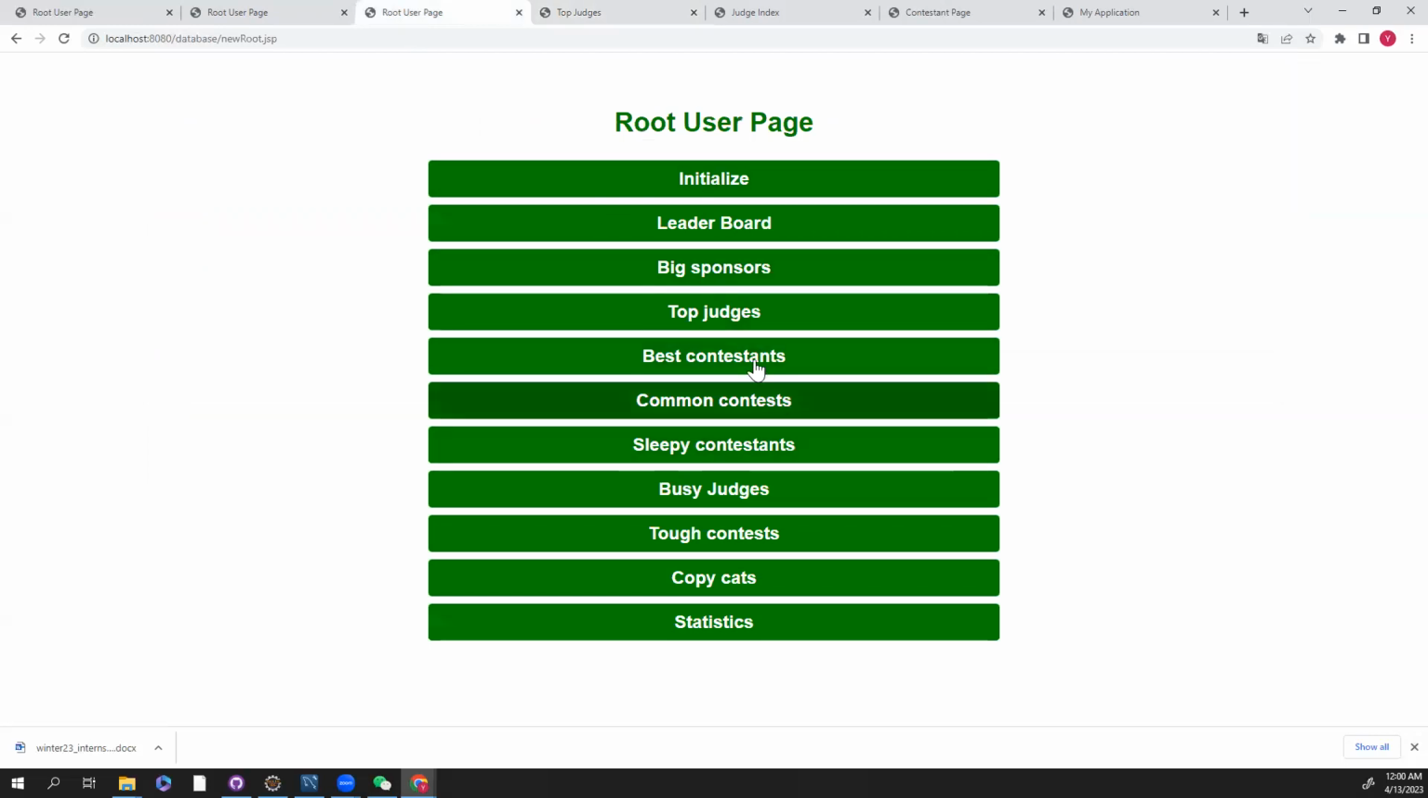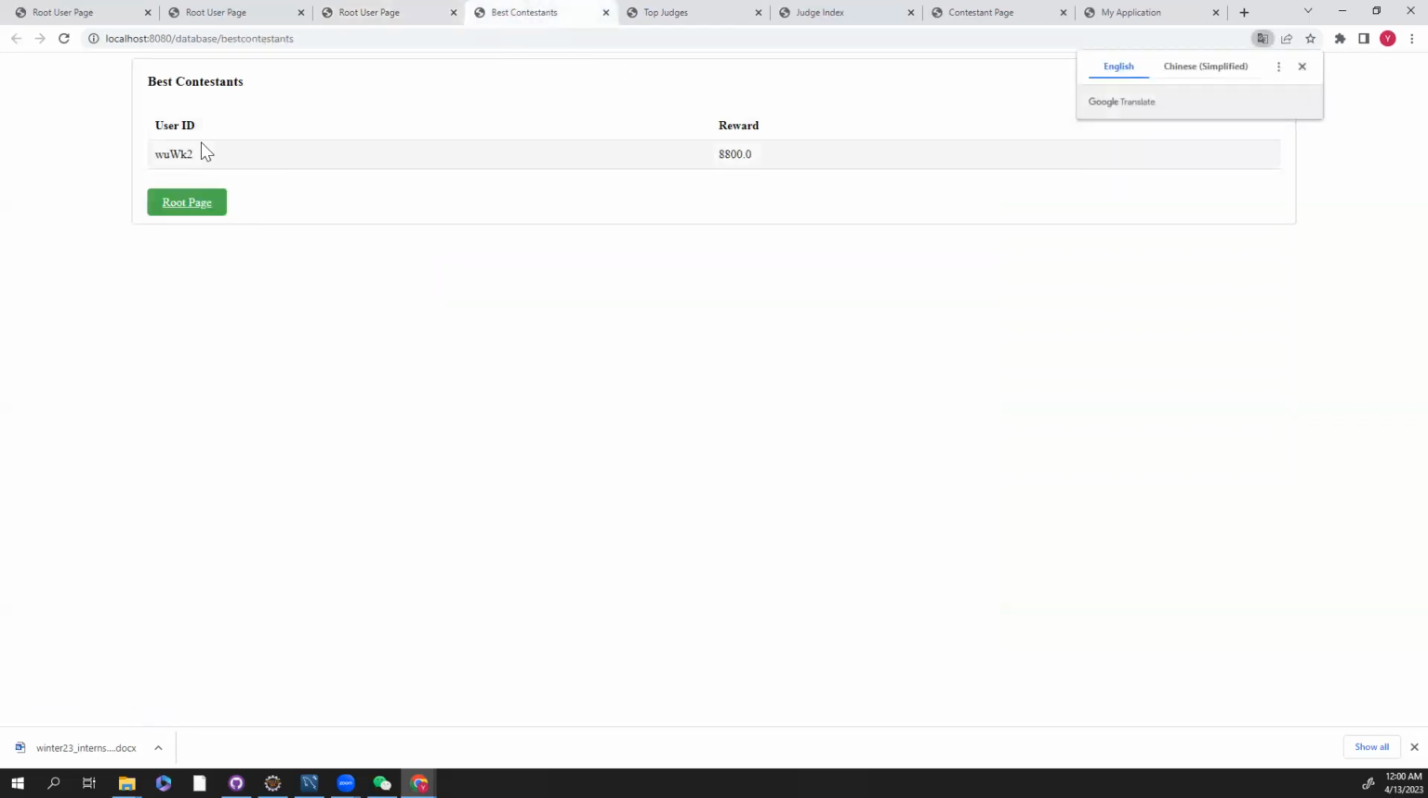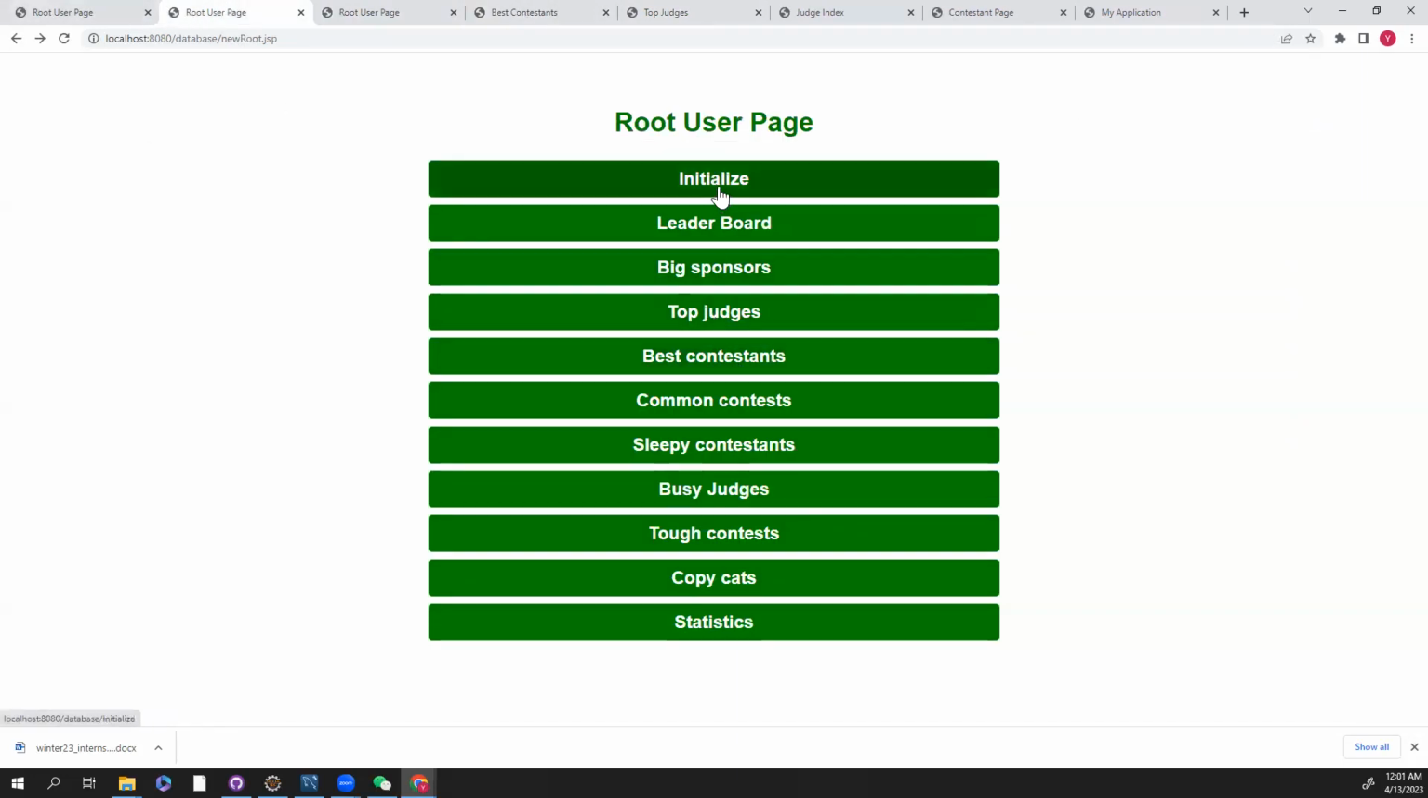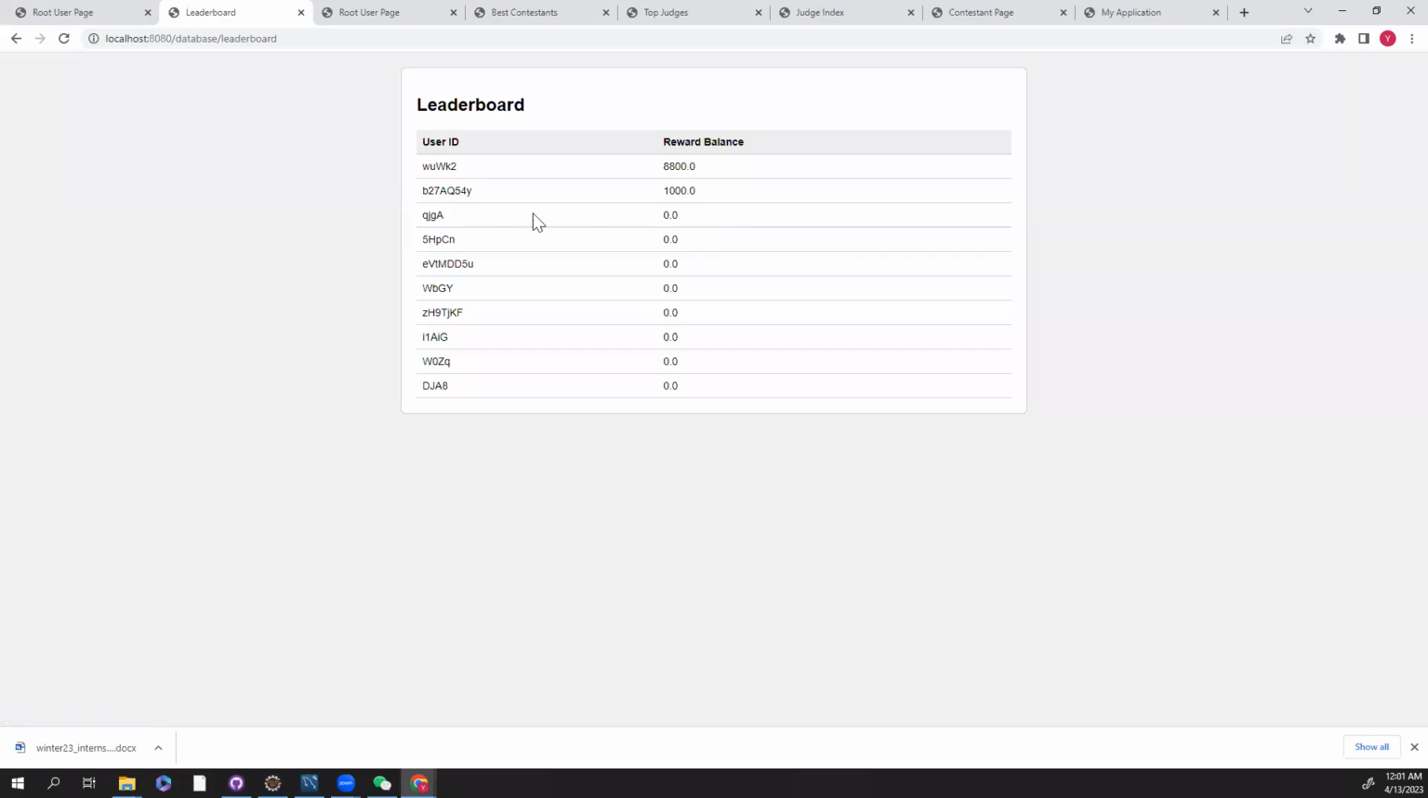The next one will be the best contestant. That means the contestant who earned the most rewards. As we can see from the leaderboard, we have one contestant who earned about $800, so that will definitely be the person. We can go back to the leaderboard and see they are the same person here.